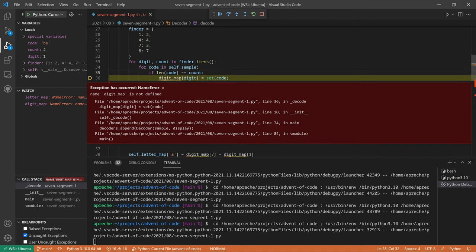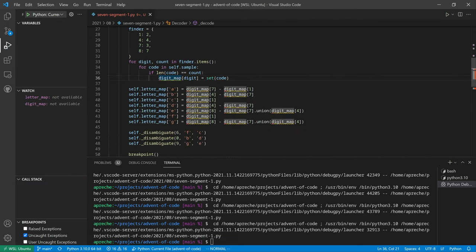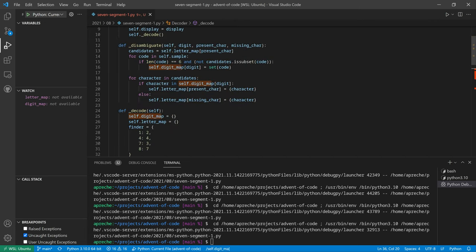Digit map is not defined. Oh, it's because it doesn't have a self on it. Well, now we've got some that have self and some that don't. Let's remove the ones that have self. I'm sure there's a better way to search and replace this, but digit map, digit map. Okay. There we go.